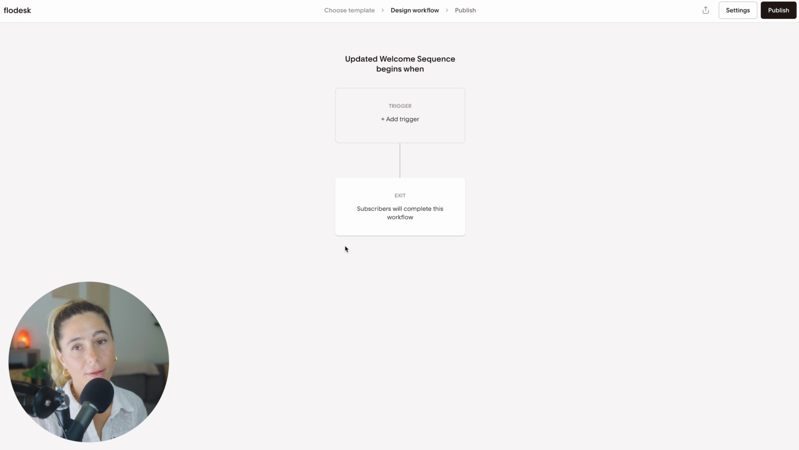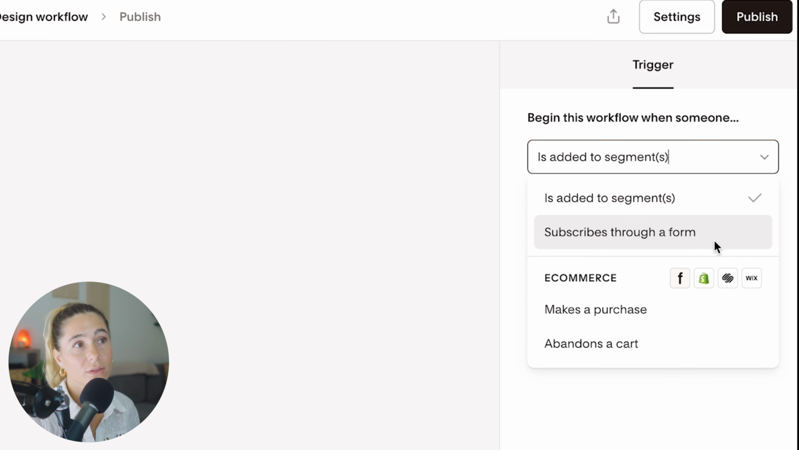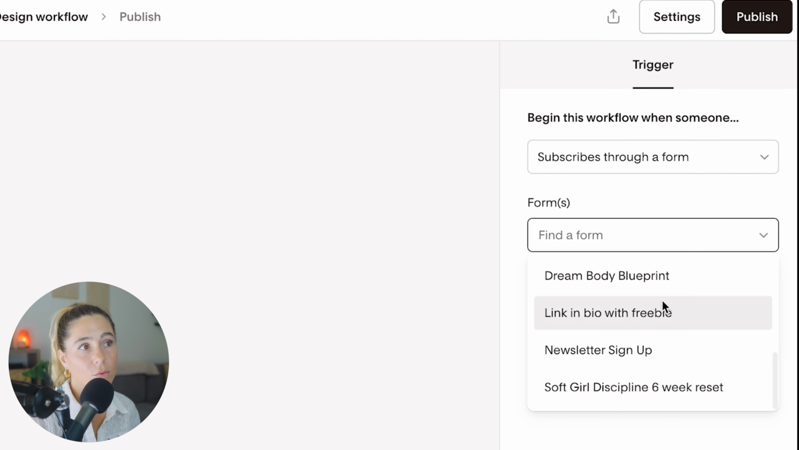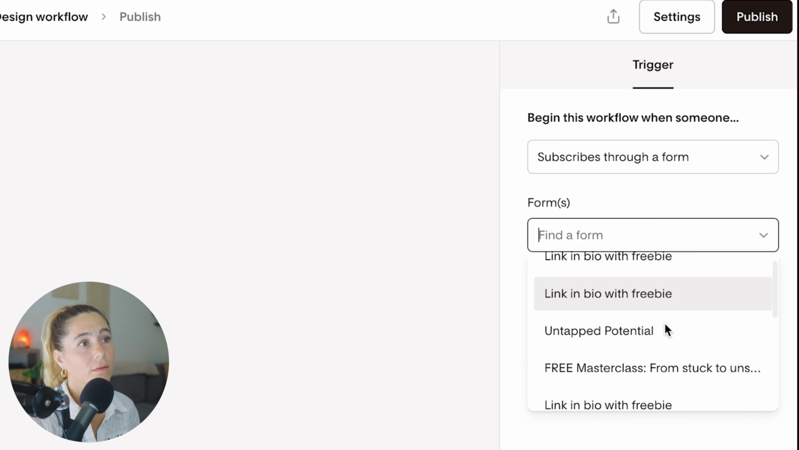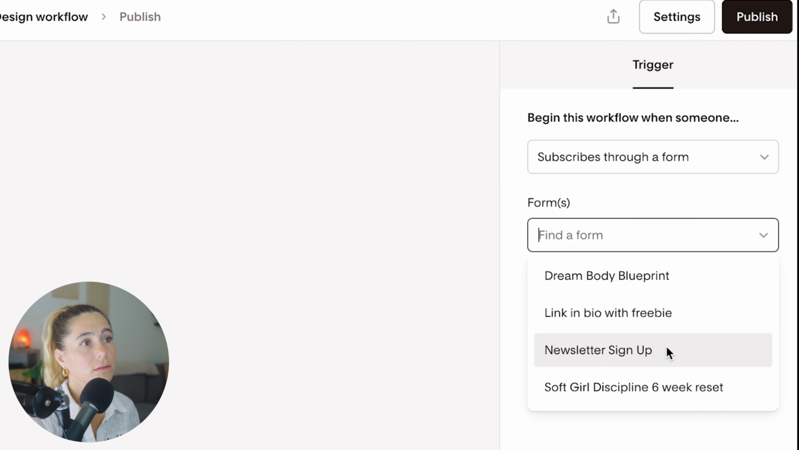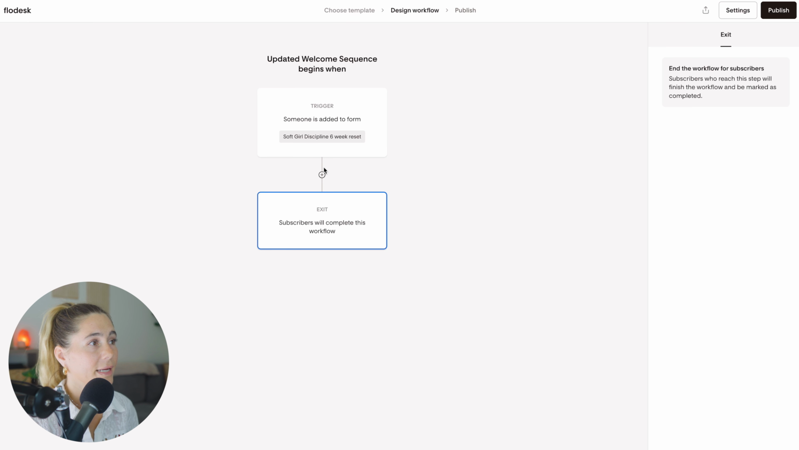So what I talked about in the beginning is one example of a welcome sequence, but really you want to make it your own. The trigger can be when someone is added to a segment, or they even have subscribed through a form. So whatever form you want, you can also do that too instead of using segments. So maybe this will be my newest one that I just created.